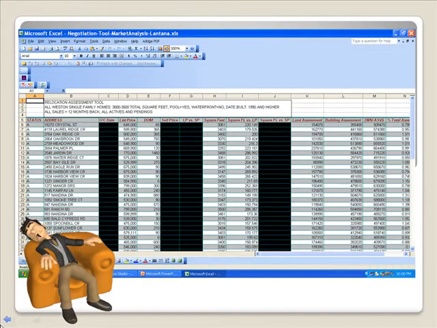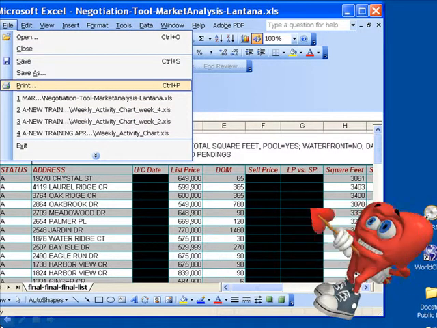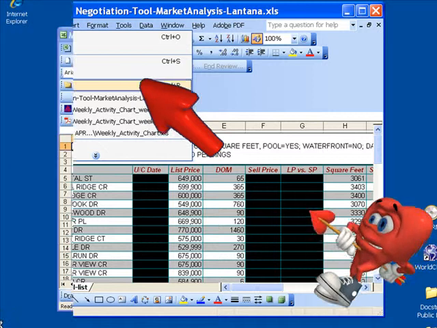Come on, wake up. It's not that bad. It's time to print the spreadsheet. Just click on File, Print, and make sure that you're going to have the right printer selected.